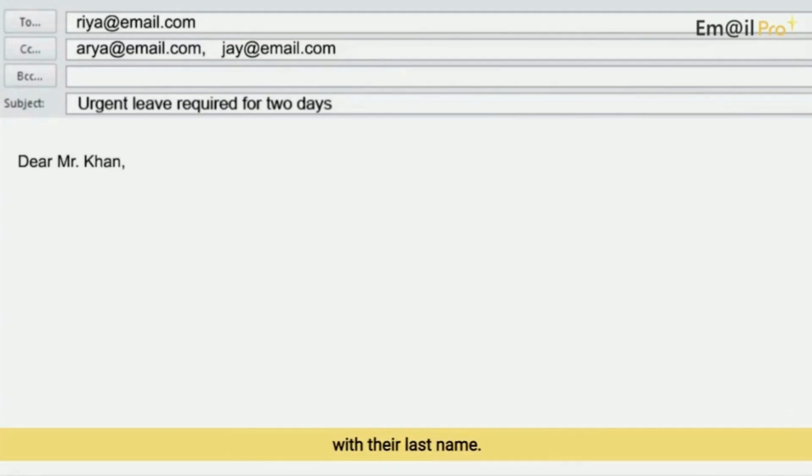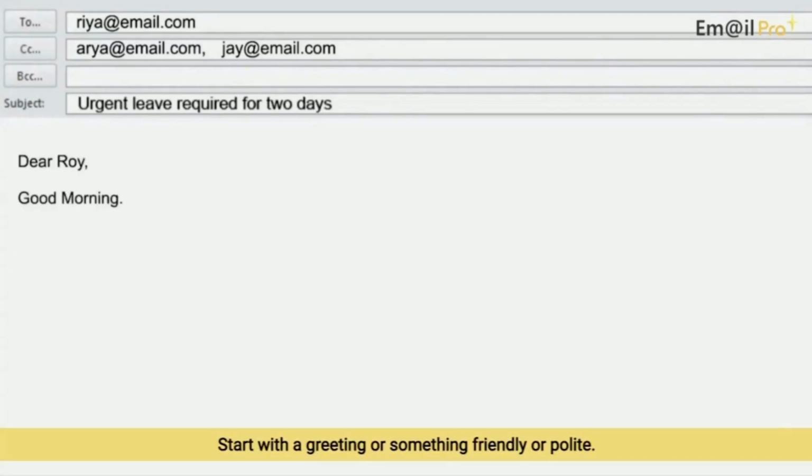If the tone of the email is formal, use Mr. or Miss with their last name. If you do not know their last name, use Sir or Madam. If you know them well, you can address them by their first name.